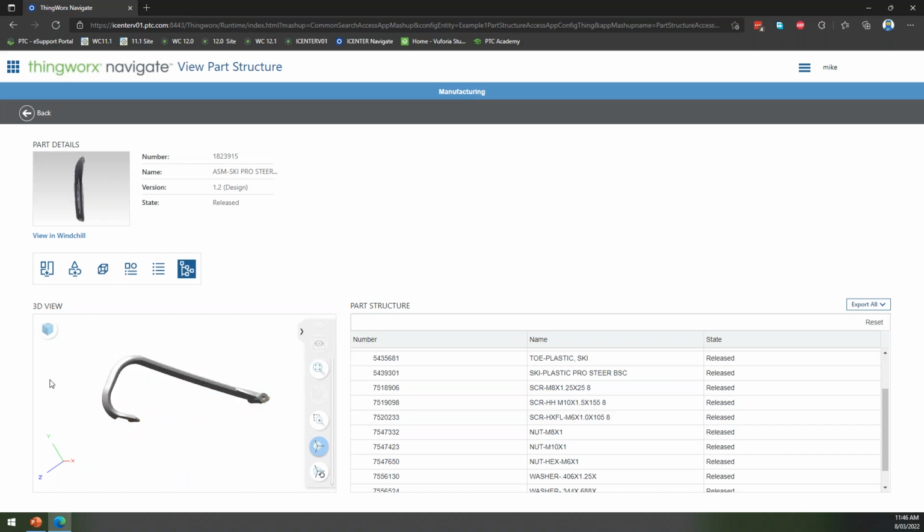So I can do a quick query and understand this better. From within that part, you can see I've also got the option to go to that inside Windchill, so I don't have to use the Navigate UI.